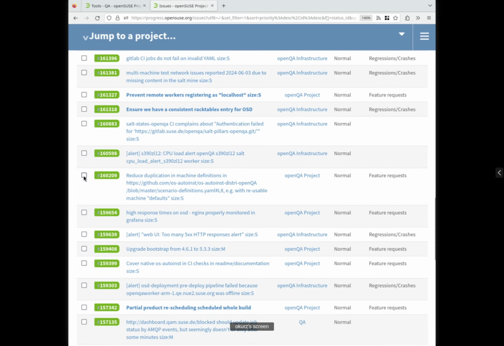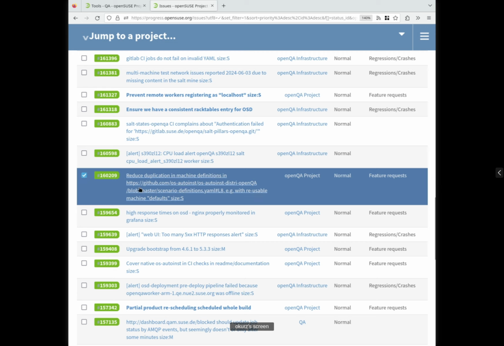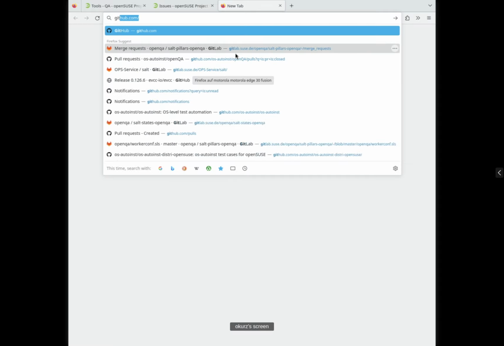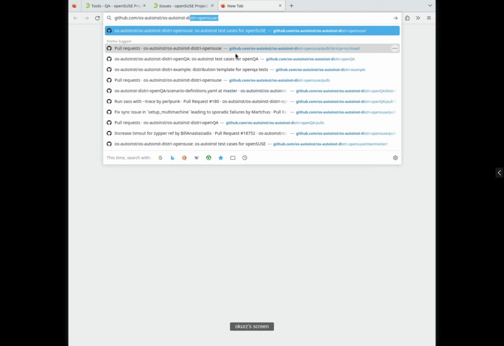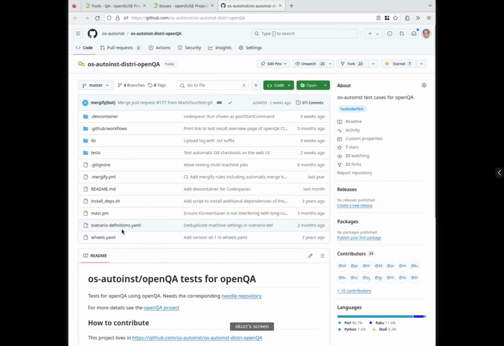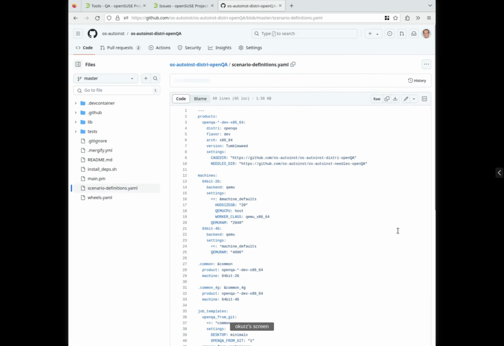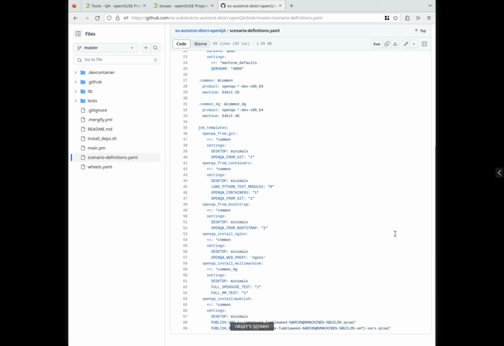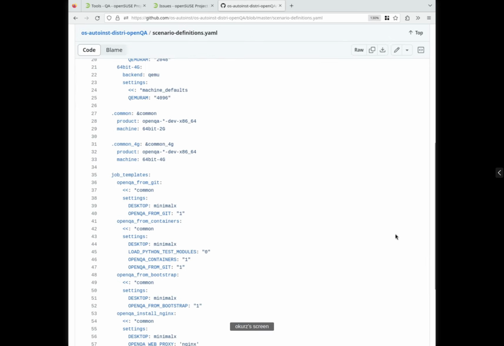Then regarding the test definitions in a Git repository, I already mentioned the example distribution, but we also use it in os-autoinst-distri-openQA. So this was also a small ticket, but still I would like to show the outcome because it can illustrate how, just by using plain YAML features, test definitions can be structured a bit more cleanly. So here, this is the openQA test for openQA. If you take a look into the scenario definition files, we can see that this file is really not too long. It's just 69 lines.